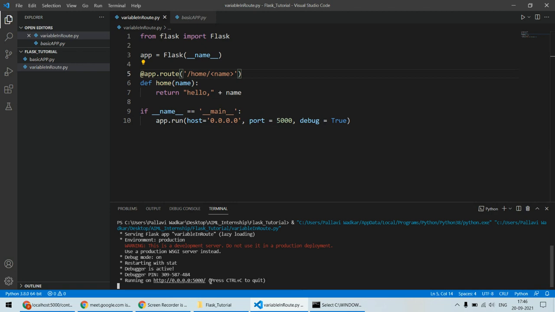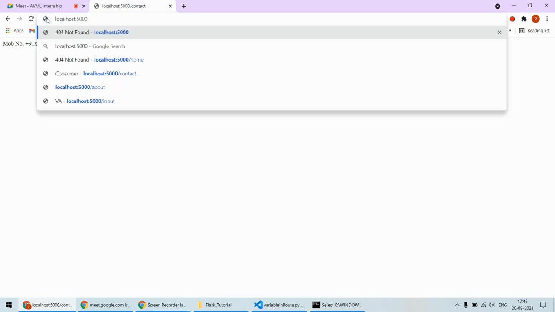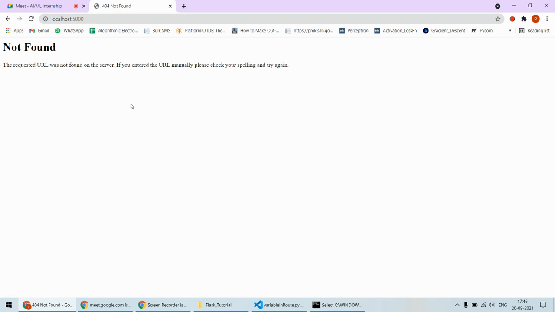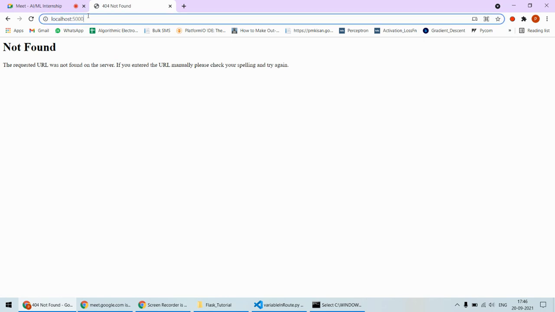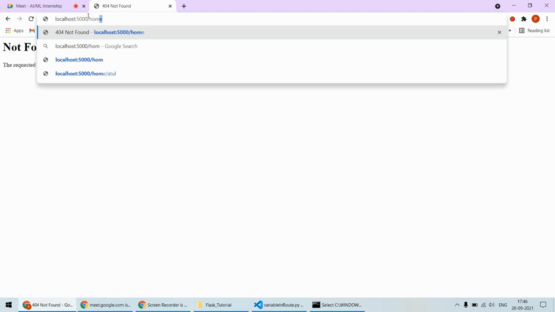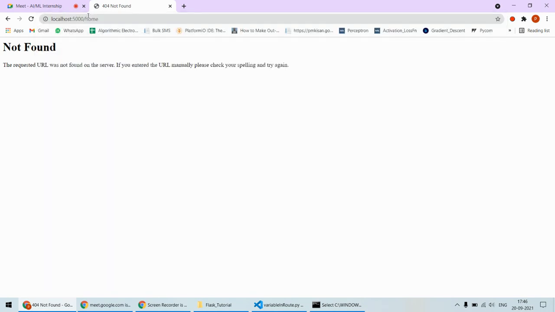Okay, so now our website is successfully hosted on the localhost. Now let's type localhost colon 5000. This time obviously it will show page not found. Why? Because our page is home. So even if I hit home like this, it will still show page not found.